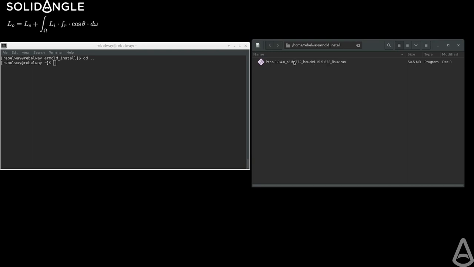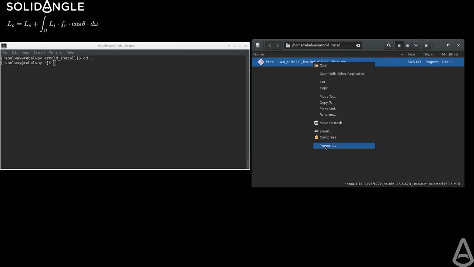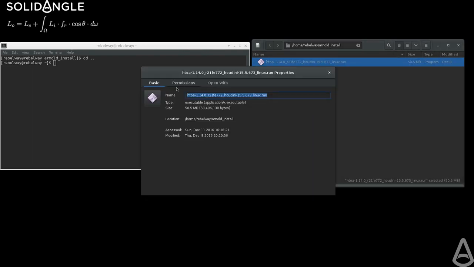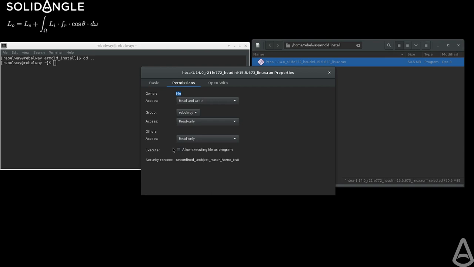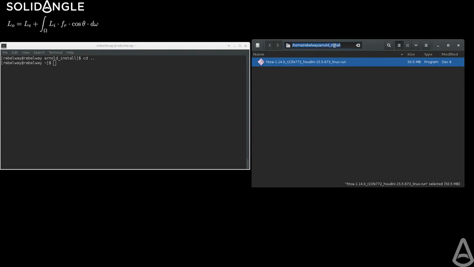The first thing we want to do is make sure that this file is executable. So I'm going to select the file, right click and go to properties. Then in the second tab, permission, we have to make sure that the execute checkbox is turned on. This is one way of doing it, using the UI. If you want to use the shell, we can simply navigate to the folder where the file is.